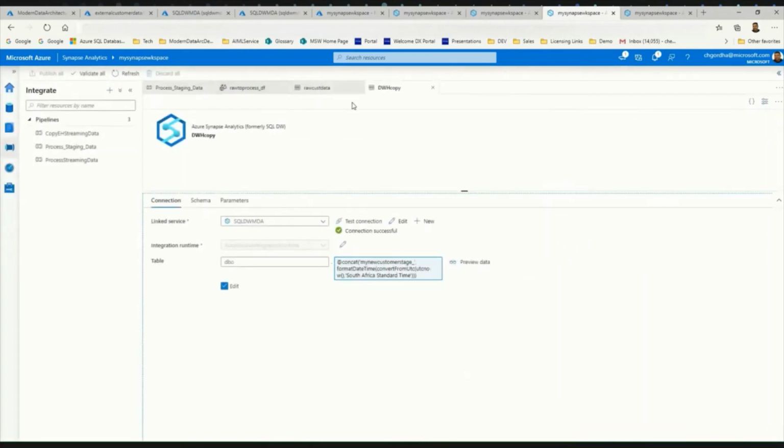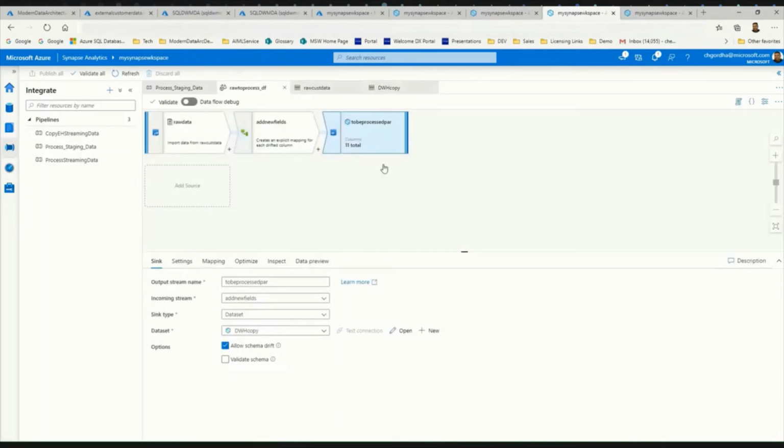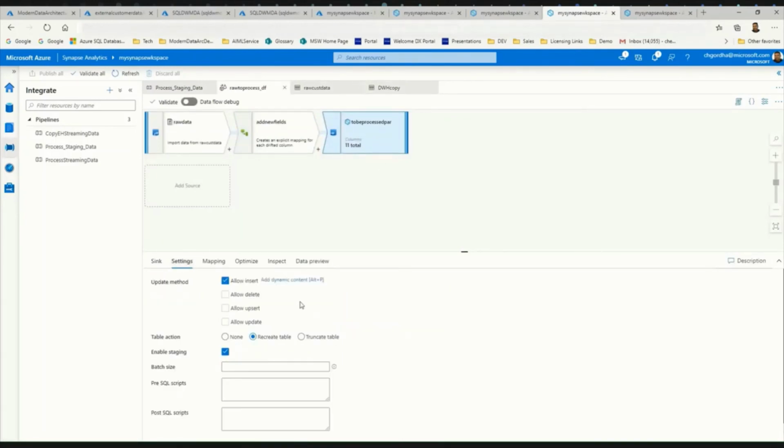Okay, so once that is done, let's go back out. I just want to highlight a couple more options here. Under settings, you can see here allow insert and enable staging would allow you to process that data successfully. And then just the table action to recreate the table.